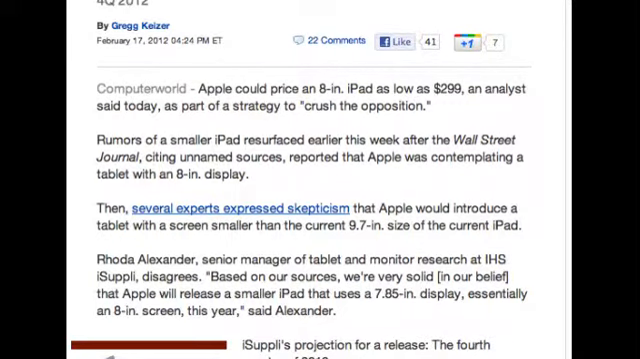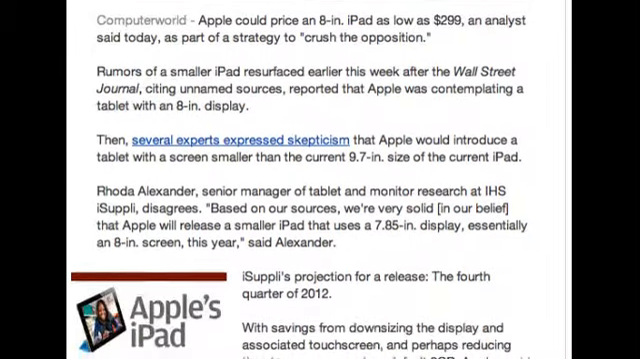Now, I pointed this out before. The current iPod Touch, which is the size of an iPhone, sells for $200, and the current iPad entry price sells for $500. So where would Apple price a device that was in between in size? I don't know if it'd be 300. I bet you Apple would sell it for 350 or 340 or something like that.